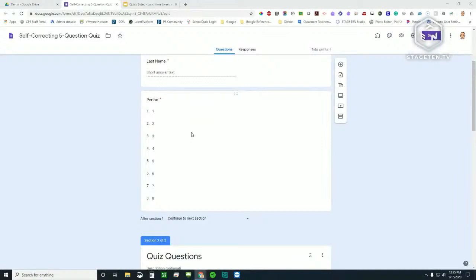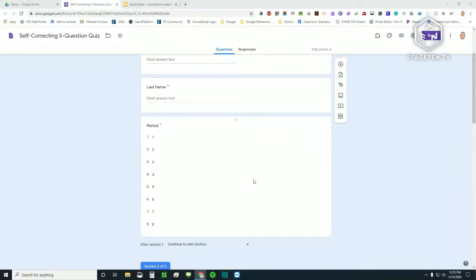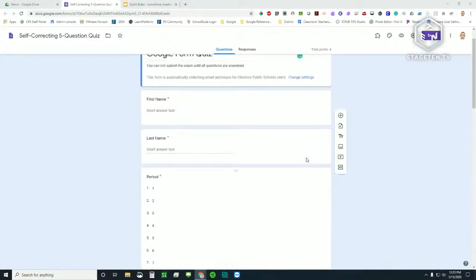You could do a post-analysis on pretty much whatever you ask. It's just you have to ask it. If you don't, you can't do it. So in this case, I've got first and last name just for identification purposes, and then period might be how I analyze which class is doing better or worse than other. So those are the questions.